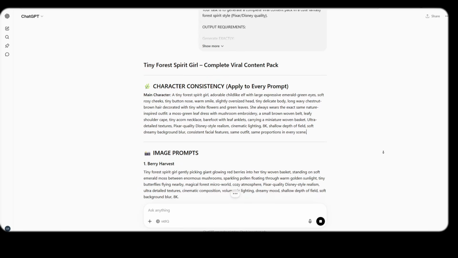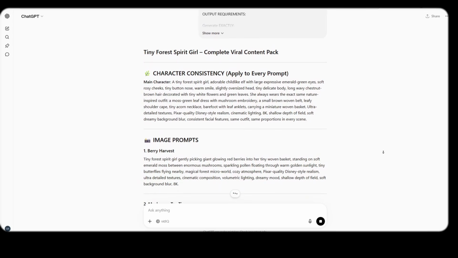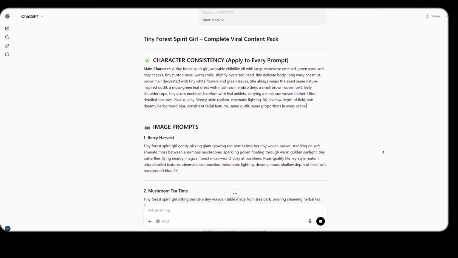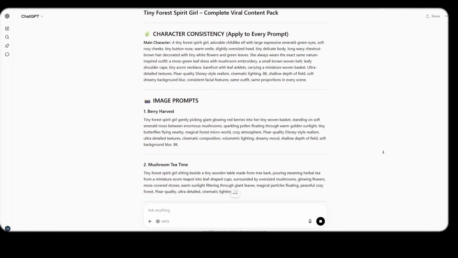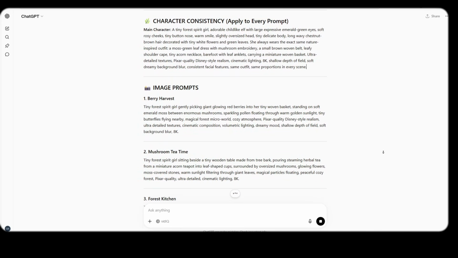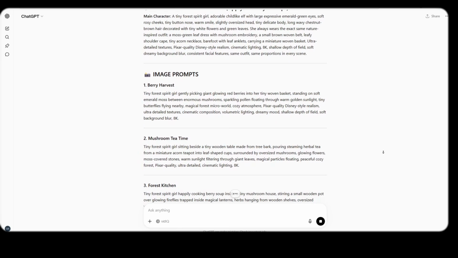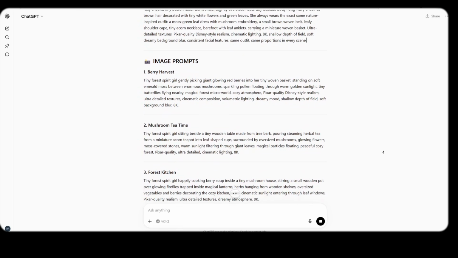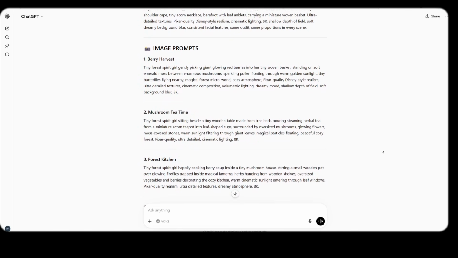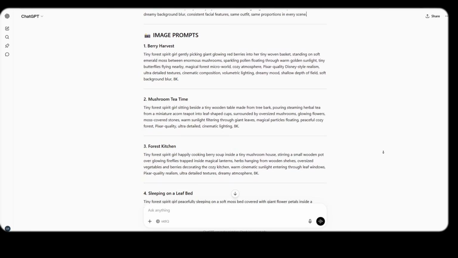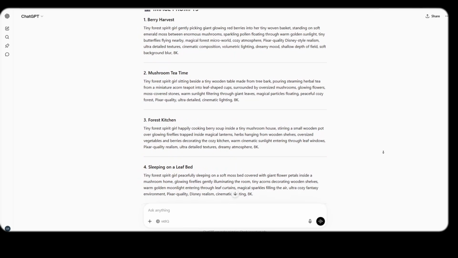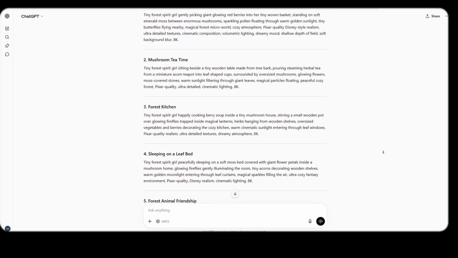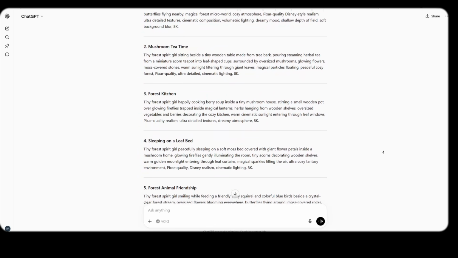I've created a complete, ready-to-use prompt that generates 10 cinematic image prompts and 10 matching video prompts featuring the same adorable tiny forest spirit girl, all in a beautiful magical forest world. Your job is incredibly simple. Just copy the prompt from the description and paste it into ChatGPT.